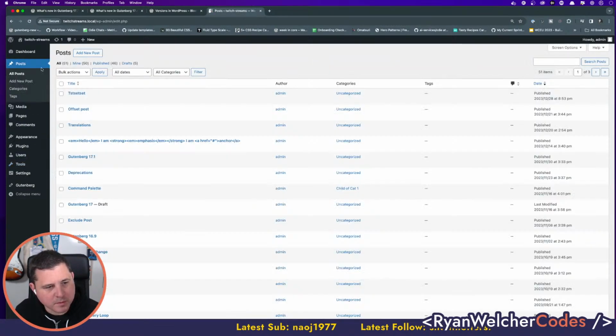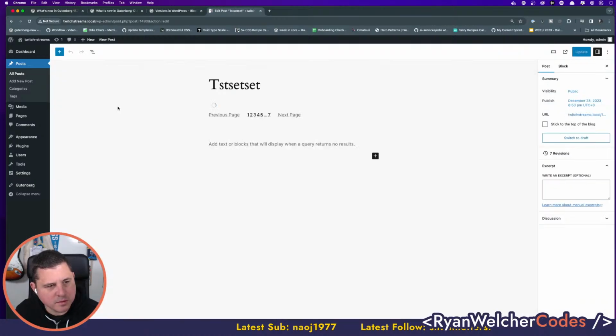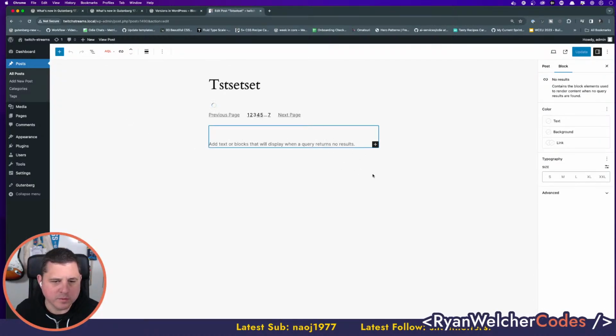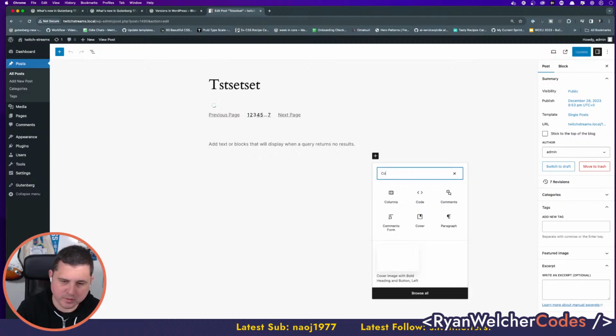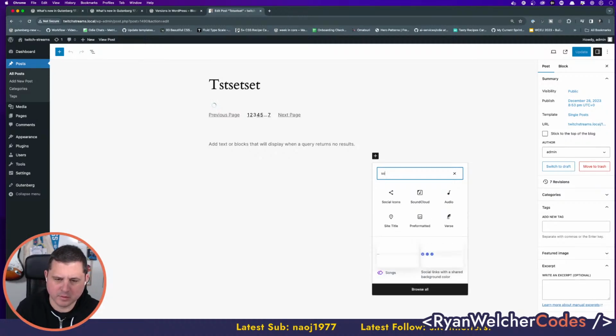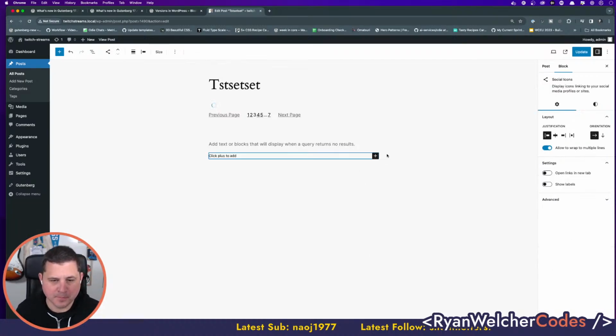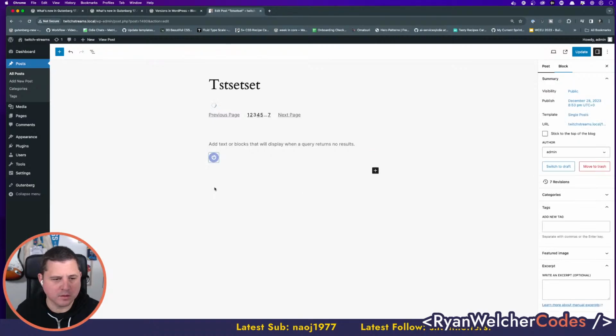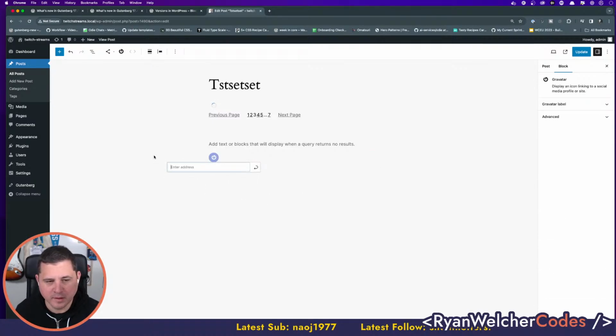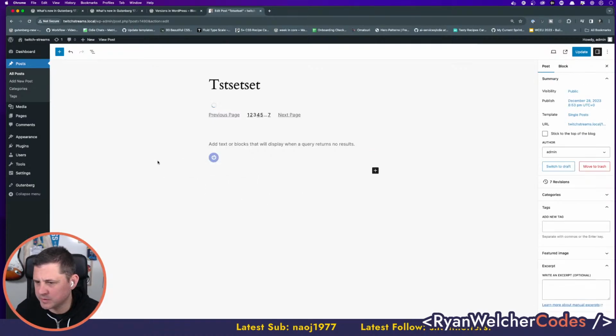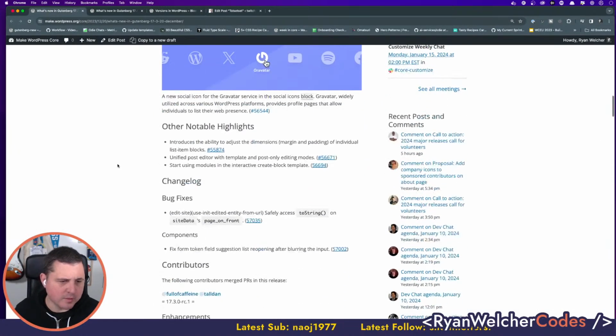So back into my posts. Go in here. That looks nice there. So if I were to insert, what is it, social icons, I can add Gravatar, there you go. That's nice. That's pretty cool stuff. Other notable highlights: introduces the ability to adjust dimensions, padding, margin, and individual list items. That's cool. Unified post editor with template and post only editing modes.